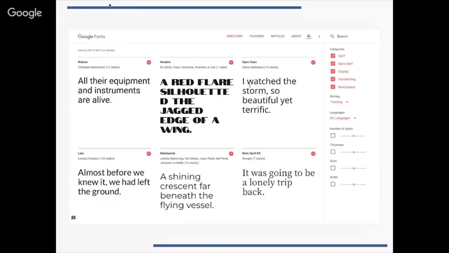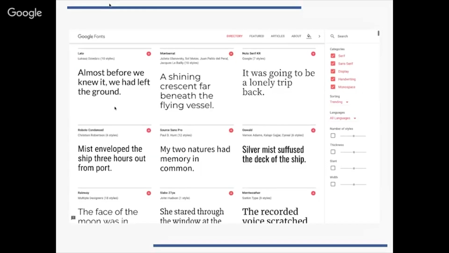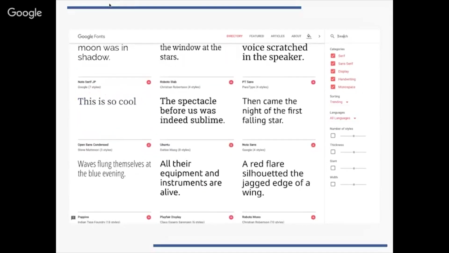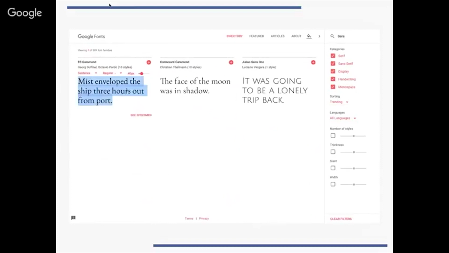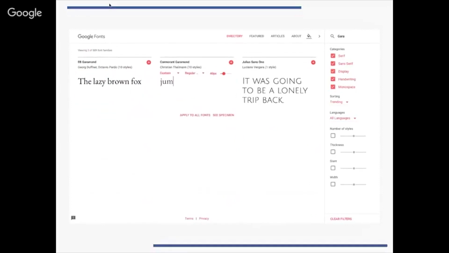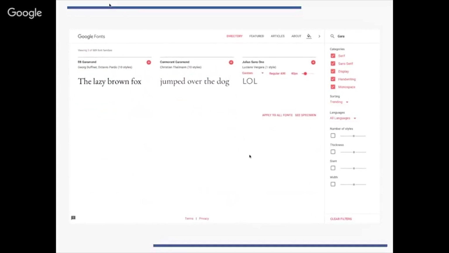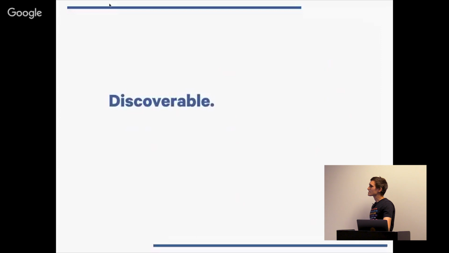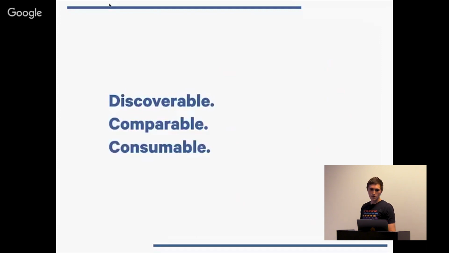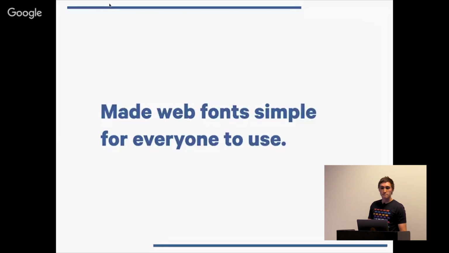Google Fonts was phenomenal because I could search and discover fonts. I could go into the search bar and find all these different versions of Garamond and try them out, compare them with others. It was a massive leap for using web fonts. It was discoverable, comparable, but most importantly, it was consumable. It gave us a way to take fonts from that site and put them into our own app. And it just made everything much more simple.